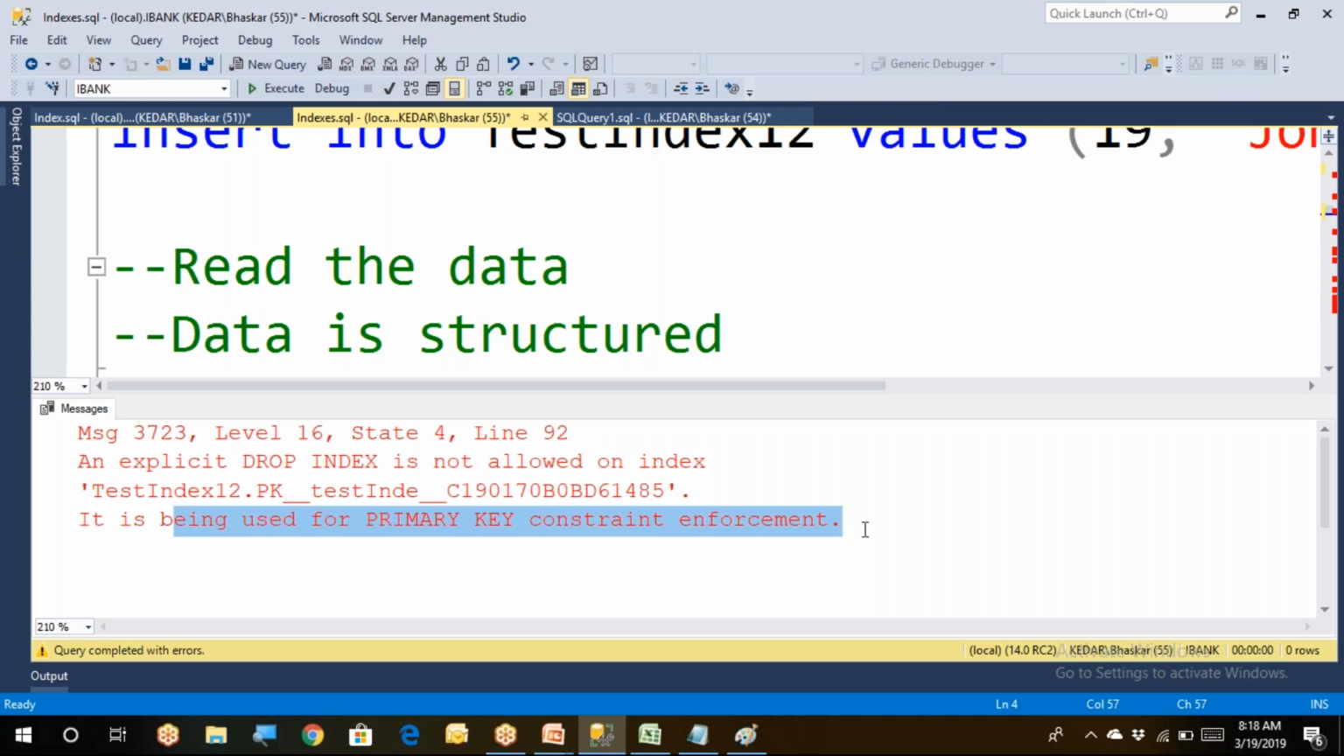If there is no primary key, then you can definitely drop. Or if you wanted to drop the index, then you better remove the primary key. So: alter table name, drop primary key, employee ID. When you drop the primary key, automatically it drops the index as well. But explicitly you cannot say I need a primary key but I don't need the index. So that cannot happen. Clear?